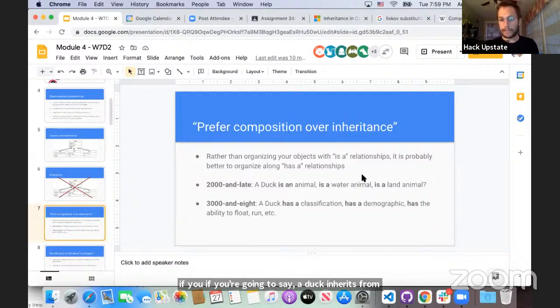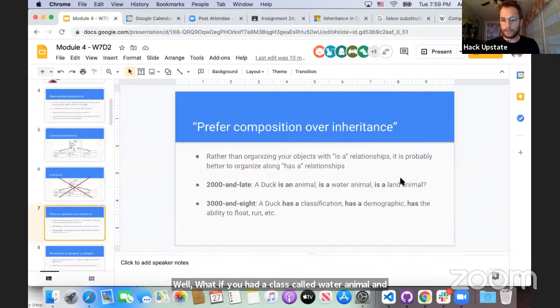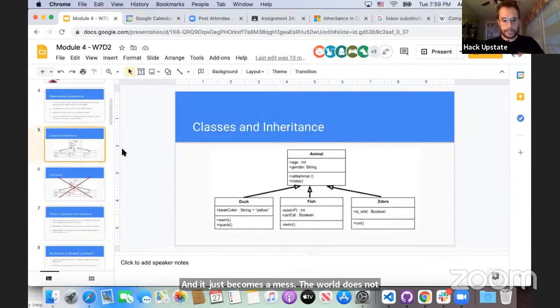Well, what if you had a class called water animal and a class called land animal? Those two inherit from animal, but which one is a duck? A duck inherits from both? That's what Python would say. Oh, it inherits from both, everything. And then methods in the water animal can collide with methods in the land animal? And it just becomes a mess. The world does not fit into a tree structure like this, where everything fits into a neat taxonomy. That's just not how anything in the real world really is.